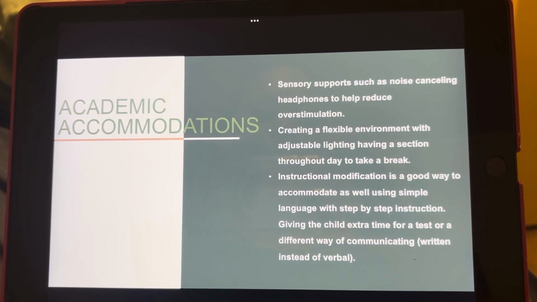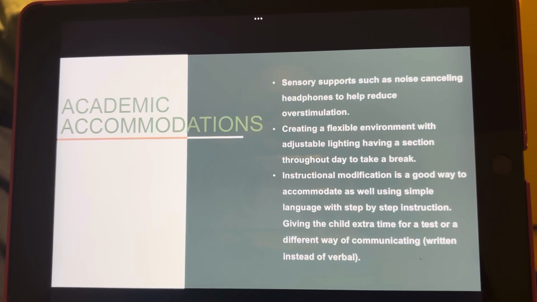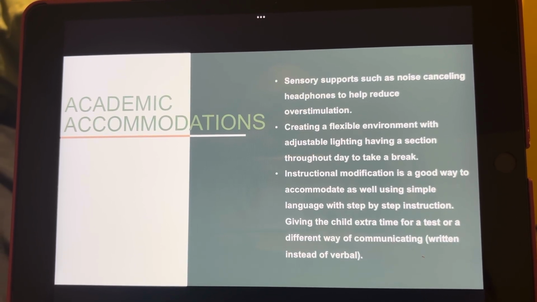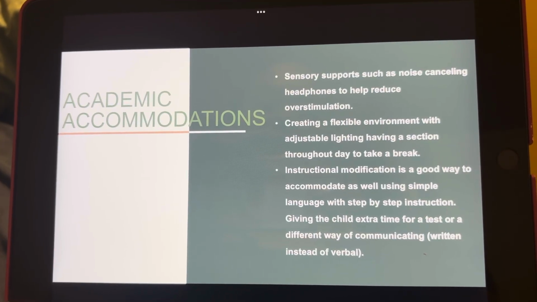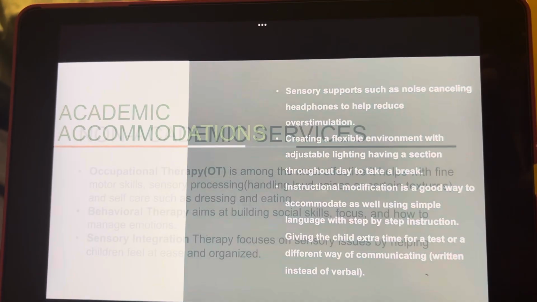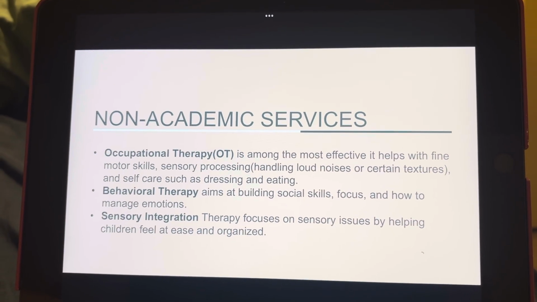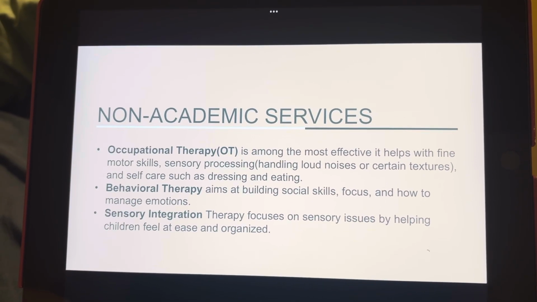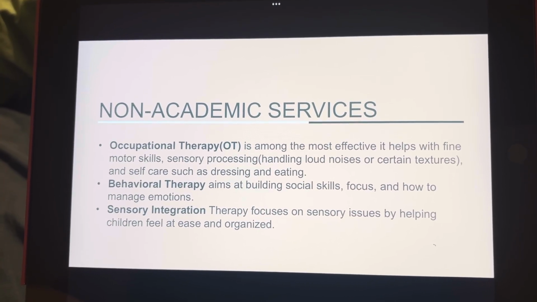Instructional modification is a good way to accommodate as well. Using simple language, having step-by-step instruction, and giving children extra time to finish tasks are all academic accommodations. For non-academic services, we have occupational therapy, behavior therapy, and sensory integration.